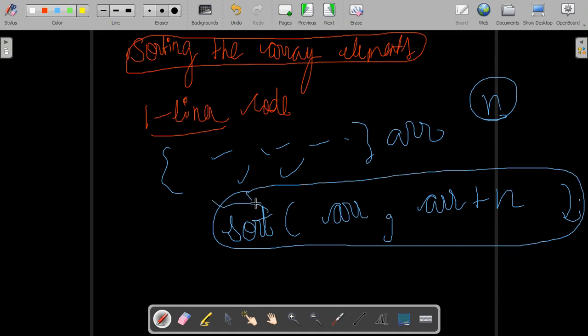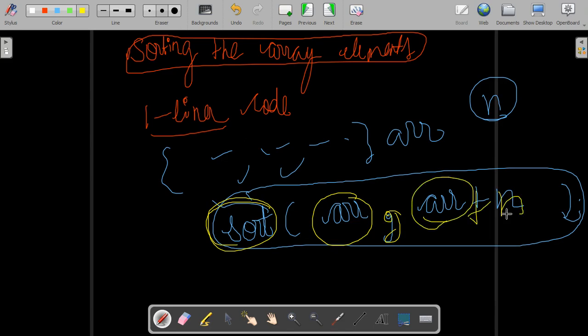Write the sort keyword, array name, then a comma, and then array name plus size. It means starting from the first element to the last element.